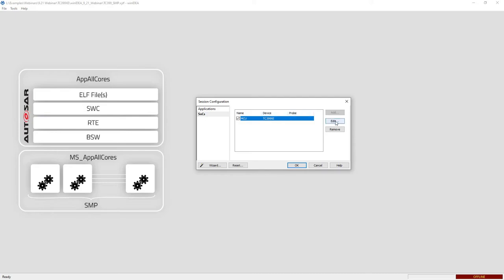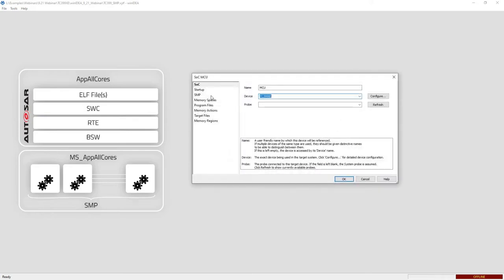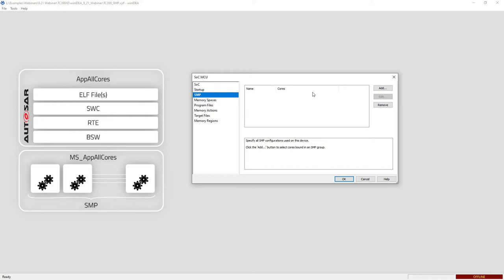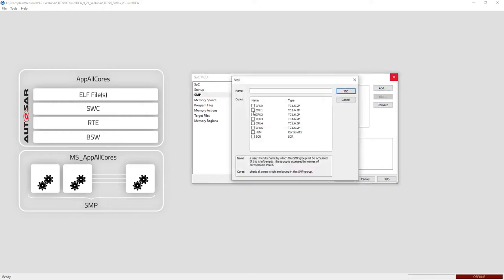So here we're going to select the SOC and edit that. We're going to go to SMP, add, and we're going to select all the cores that we have in our SMP configuration. So that's all 6 of the tri-core cores. We'll call it ms_app all cores.